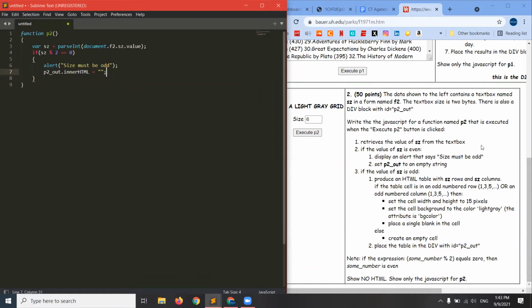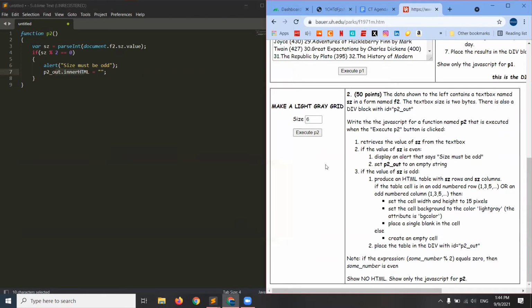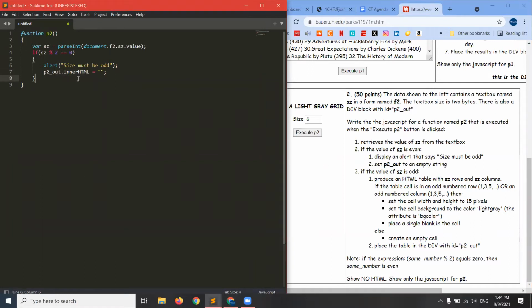All right, so that is the second deliverable. All we did was we made a check if the value that the user inputted was even. And if it was even, then we're going to have this output and then we'll have nothing come up on our web page. So does anybody have any questions about that?